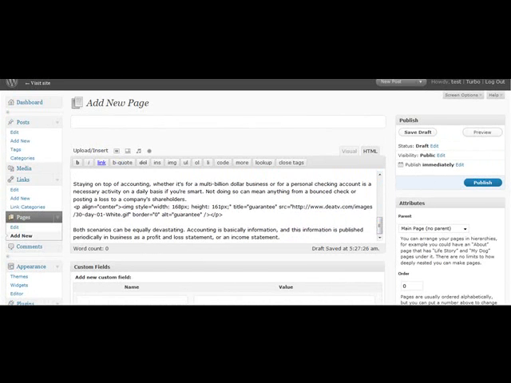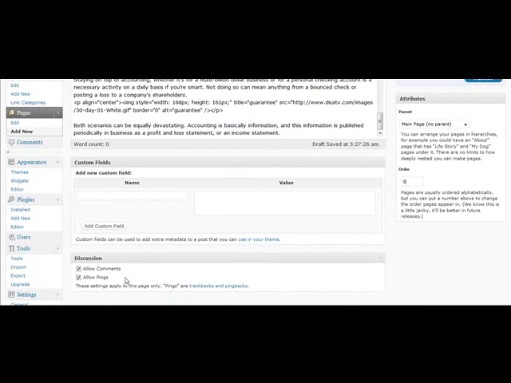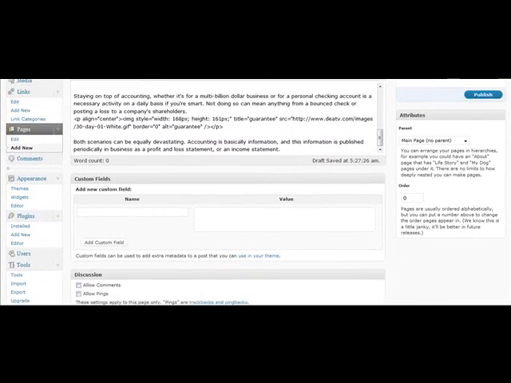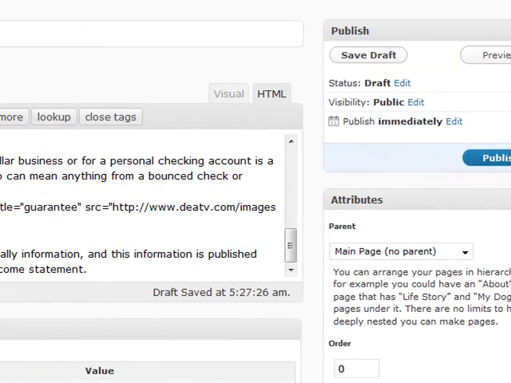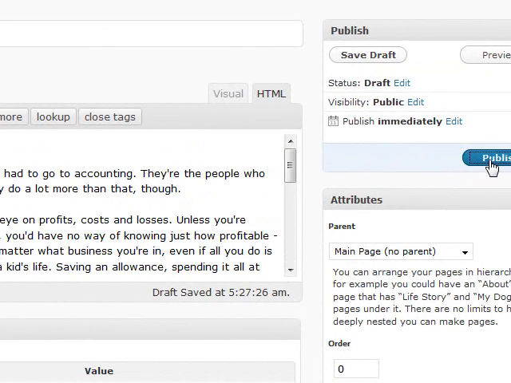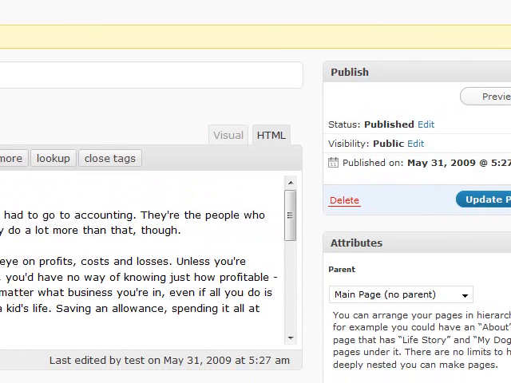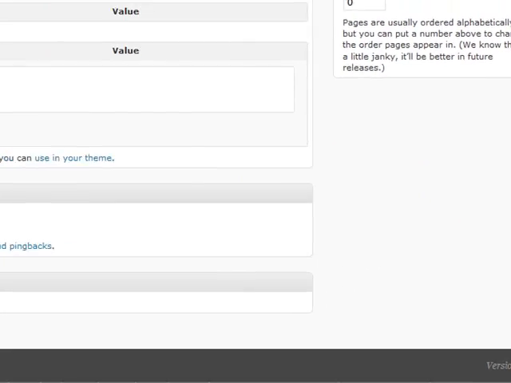And of course, you should do some SEO work and decide whether you want comments, etc., when we move this up to the main site. At the moment, I'm just putting it in draft. So I'm going to publish that. Then I'm going to set the front page. So I've got Settings, Reading.